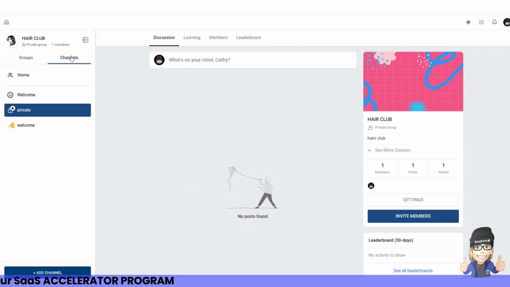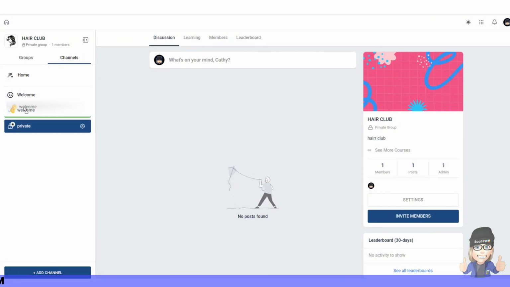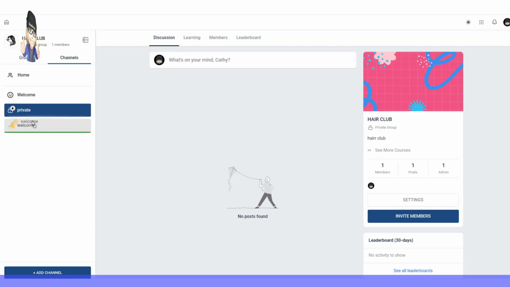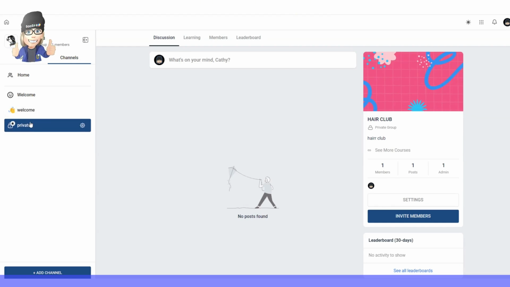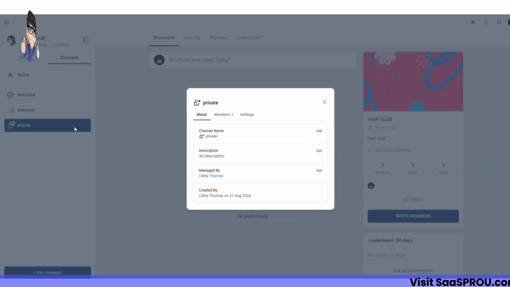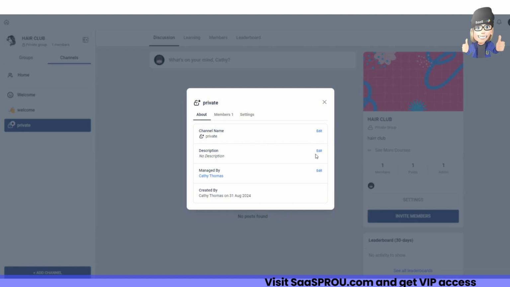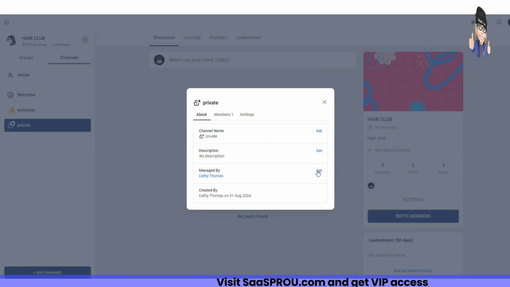Another thing that you can do that's really great about channels is as you start to create your channels, you may want to reorganize them. You can simply drag and drop your channels to organize them however you'd like. Now I've got this private channel, and you'll see the little lock button on it. When I select settings, this is going to show me the information about the private channel. So I can edit the name, the description, and who it's managed by.